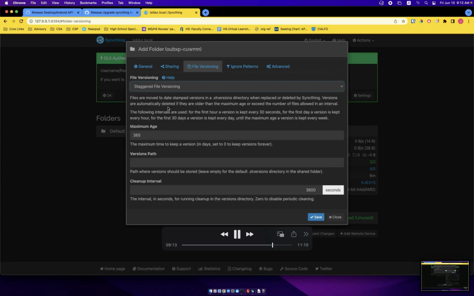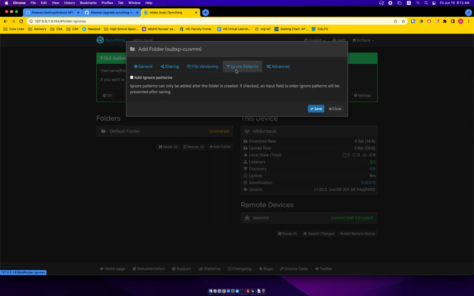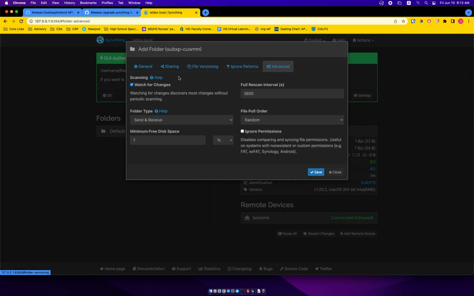So now that I've made those changes and set those things up, finally in the advanced settings, you want to make sure watch for changes is checked. And then if you want, you can reduce the length of the full rescan interval. Watch for changes means it's going to be watching to see what files change. It shouldn't miss anything, but it's not impossible.